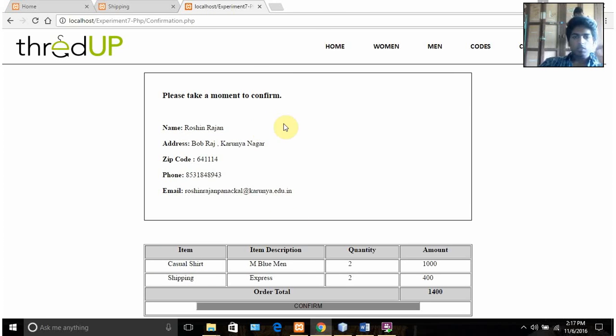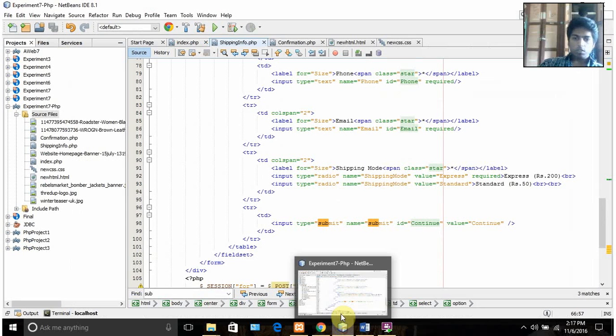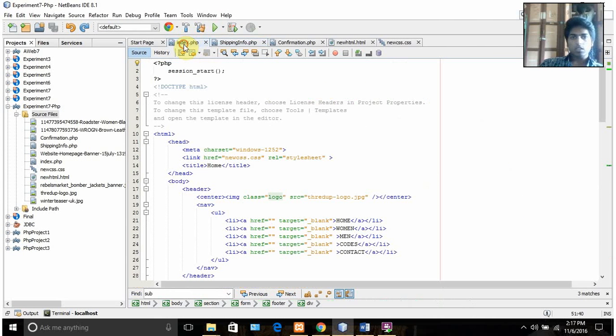This is the third page of your website. Here you're supposed to display the information which you collected from the first and second pages, and also in a table you're supposed to compute the total from the shipping cost and the product cost, and you're supposed to confirm it. So let's see how you accomplish this across sessions.